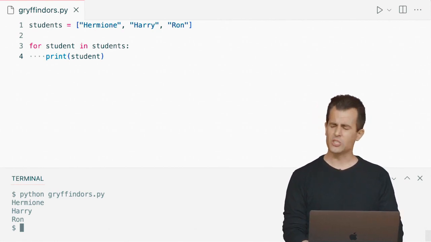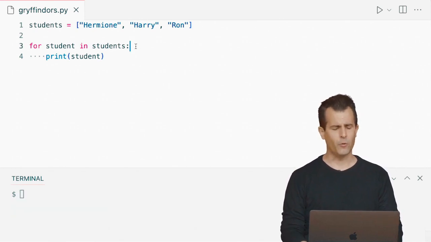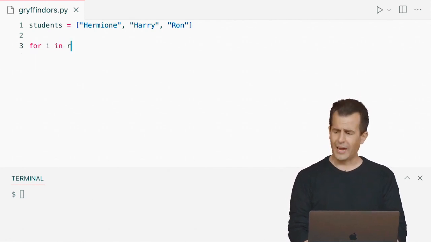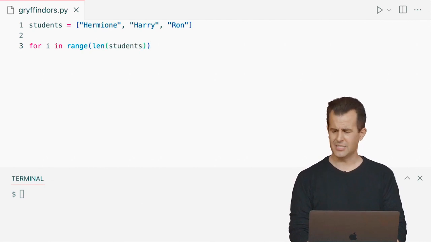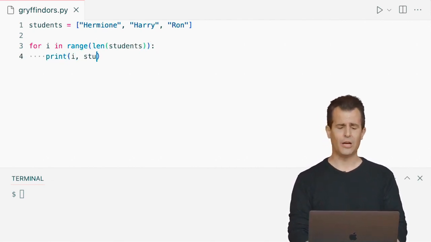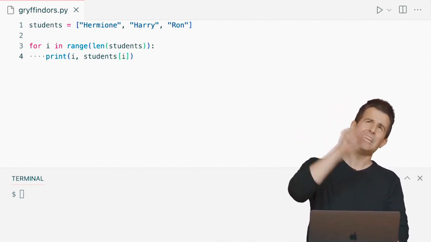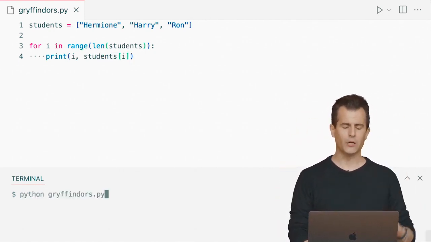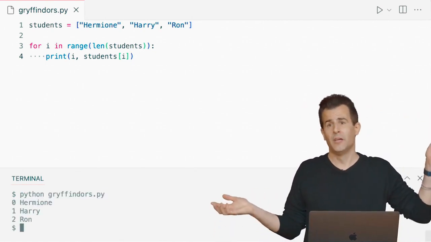So I could maybe do this with a different type of for loop. Instead of this, why don't I try this? So maybe I could do for i in the range of the length of the students list. And we've done something like this before. And then I could print out i, and I could print out the student's name by indexing into that list at location i. Well, what does this look like? If I run python of gryffindors.py, it's close.